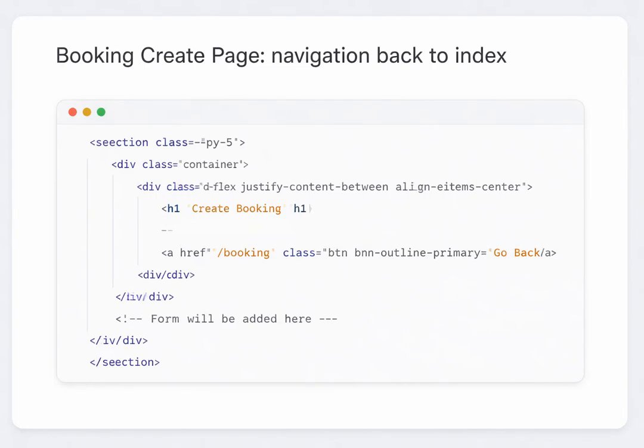For the Create page, the instructor reuses the same layout pattern, but changes the meaning. The heading becomes Create Booking, and instead of an Add New link, the right side button becomes Go Back, which should return to the index page at /booking. The form itself will be placed below, but first they make sure navigation between pages is correct.